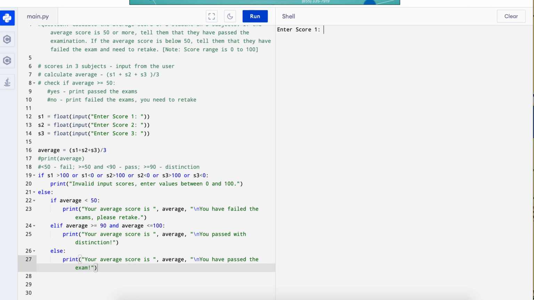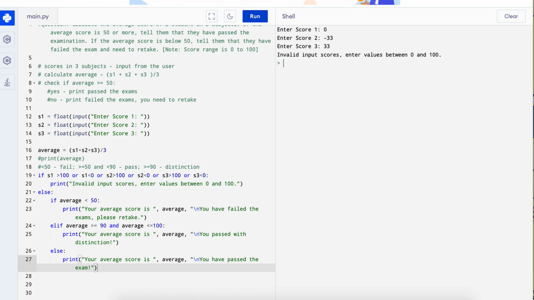Similarly, let's try to enter another set of numbers. So let's say 0. Again, you notice it says invalid because my second score has a negative number. All right. So this way you can make your codes much more user friendly. You can let them know why there is an error and all these things.